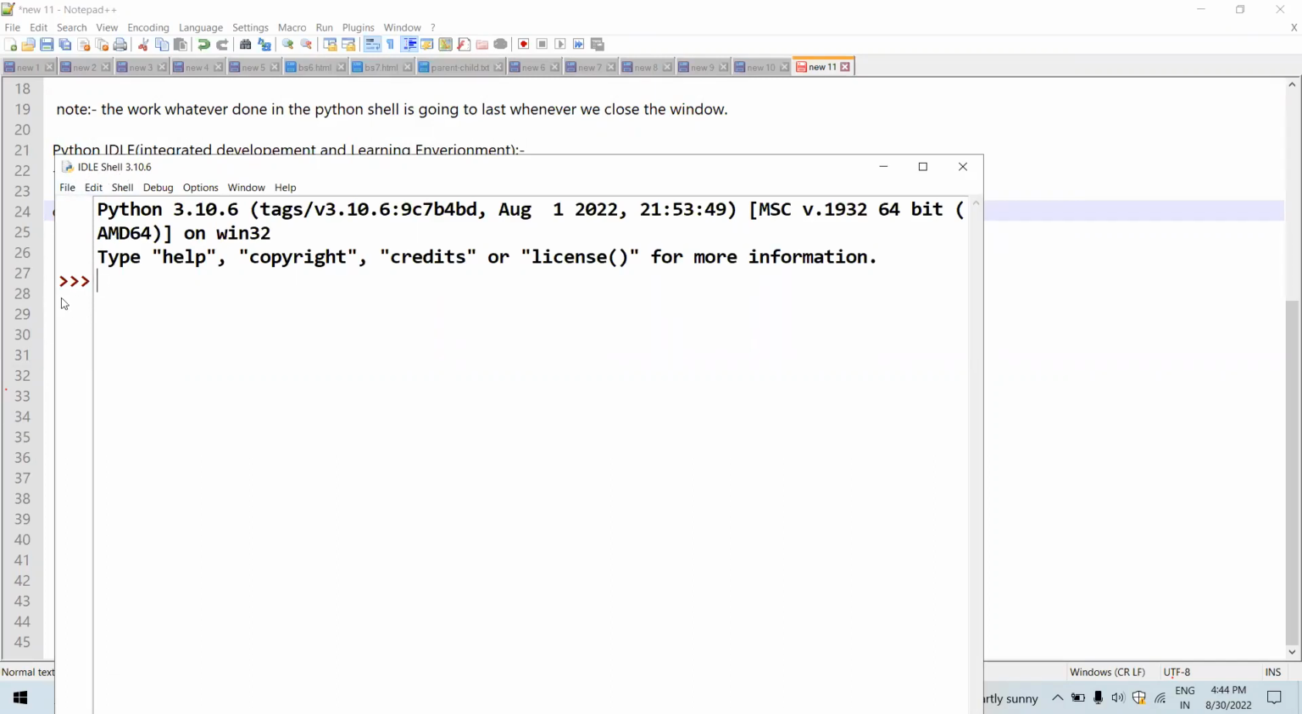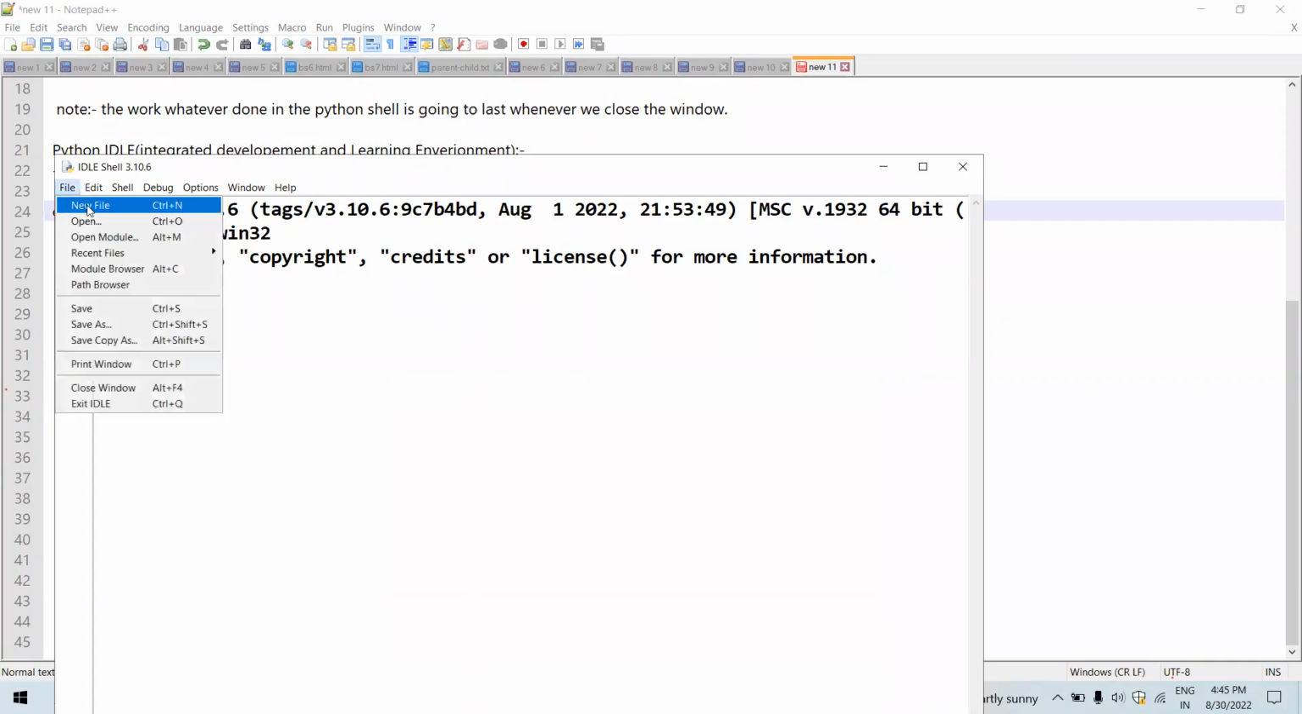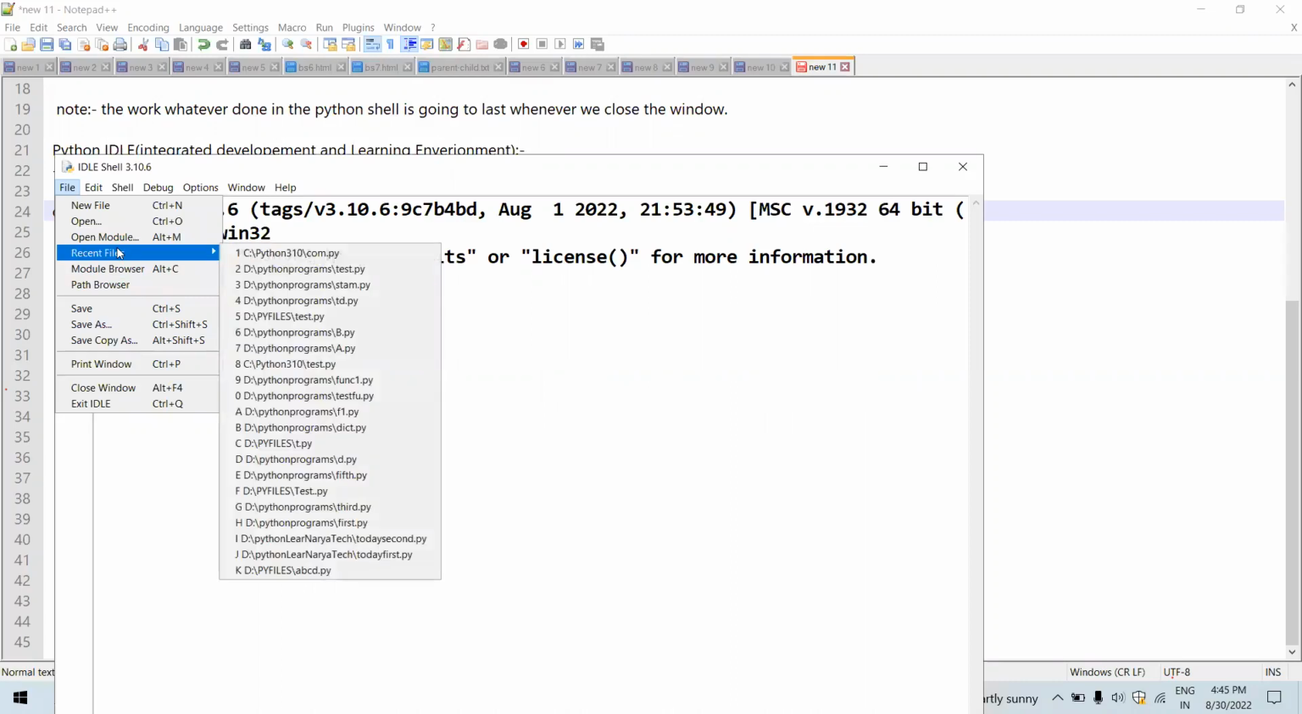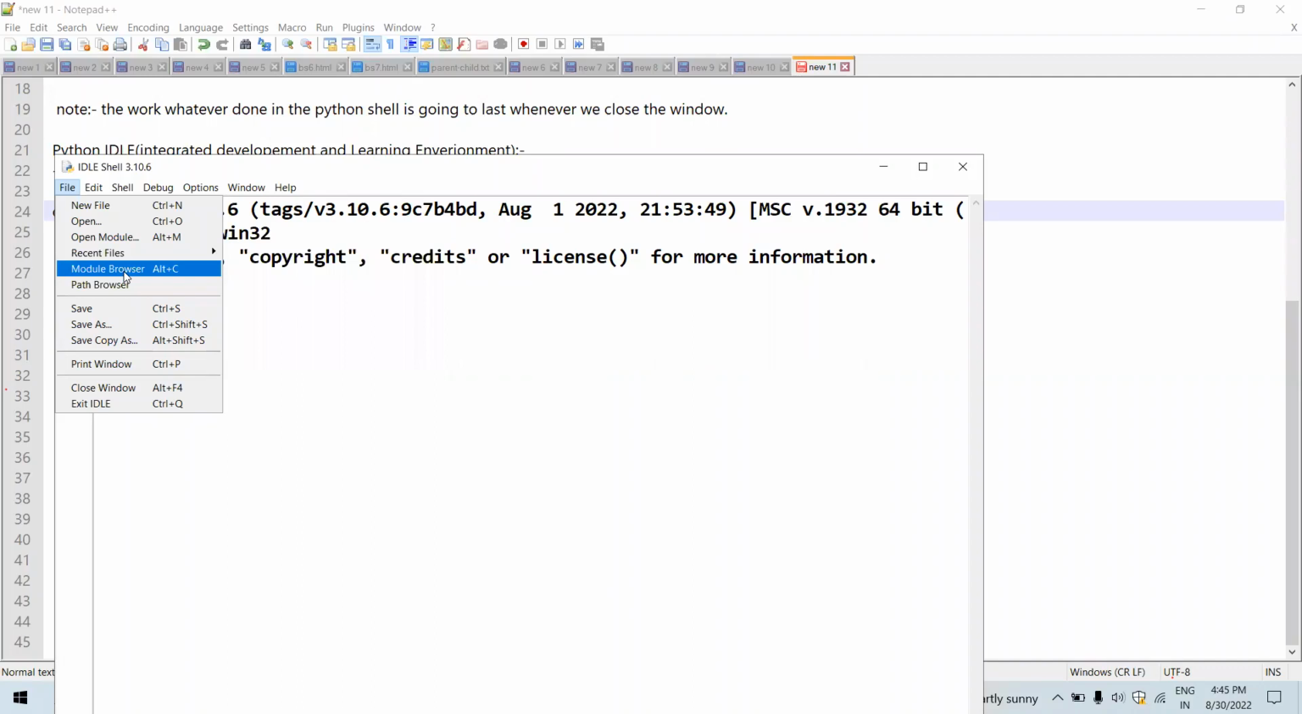You might have observed that the greater than three symbols are there. So here you can give the instruction. Not only instructions, we can also create a new file. I can also open a file, open a module, use the recent files, use the module browser. I can save the file, save as, save a copy also. I can close the window also.